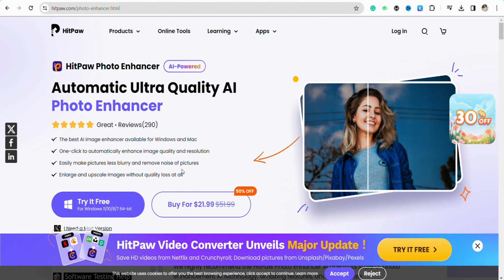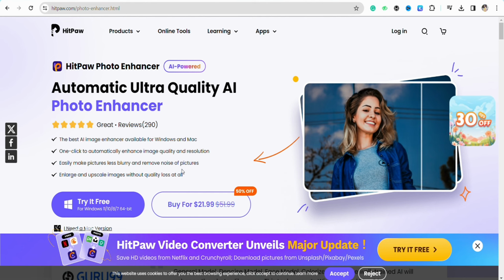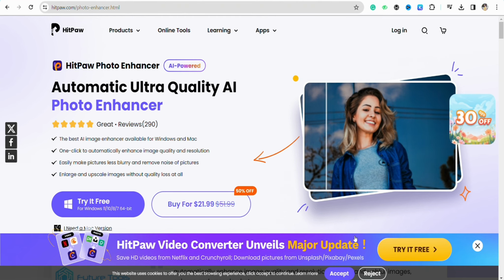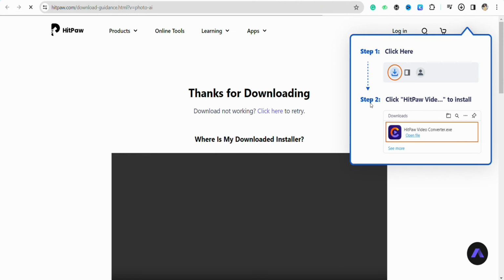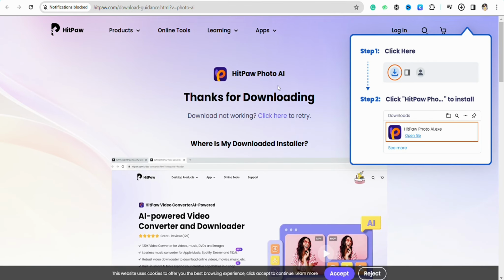So all you have to do is go to your preferred browser and search for hitpaw.com, and you will land on the official website of Hitpaw. After that, you will get these two options: try it for free, and you can also buy the premium version of Hitpaw if you want to use it for longer terms. So I'm just going to show you with the free version. If you like the tool, you can go ahead and purchase that one. So just click on try it for Windows, and then go ahead and download the software on your device.